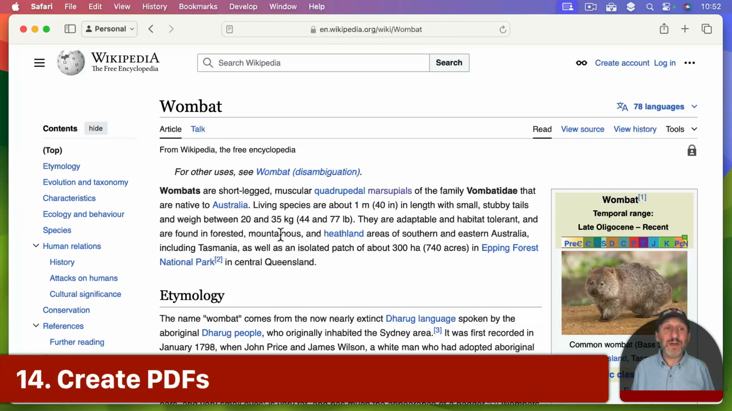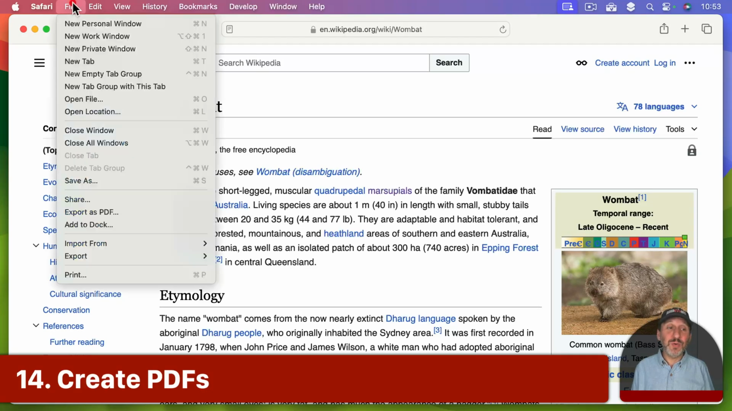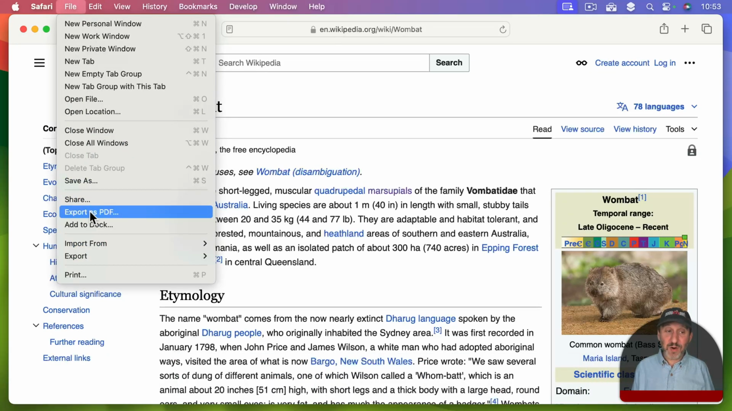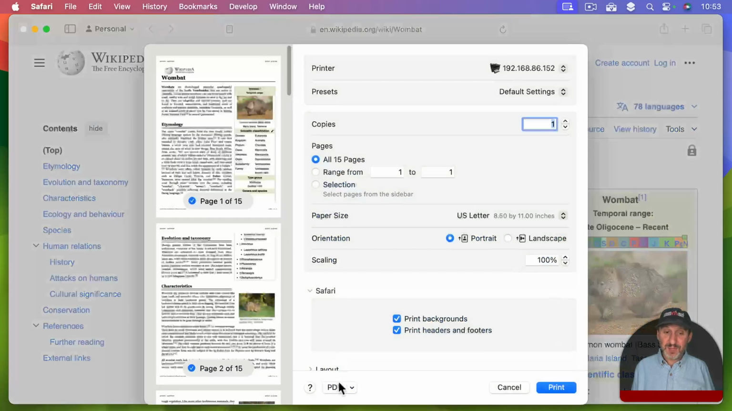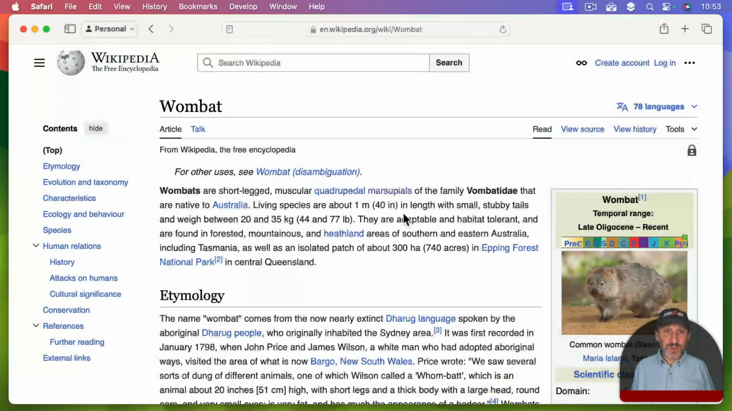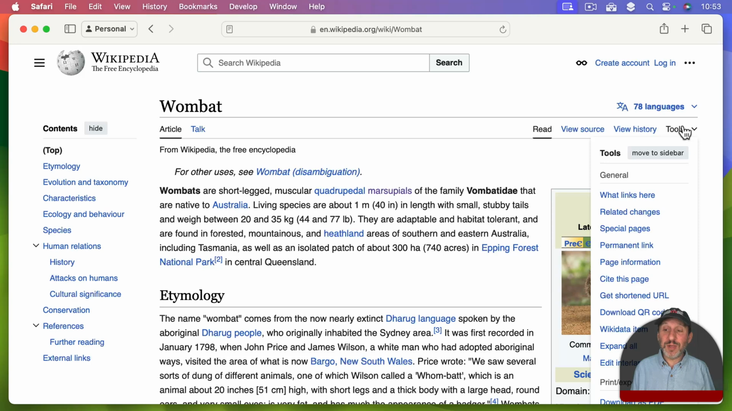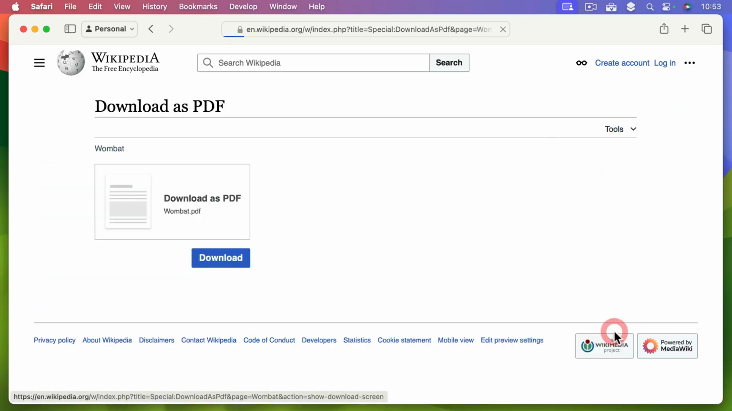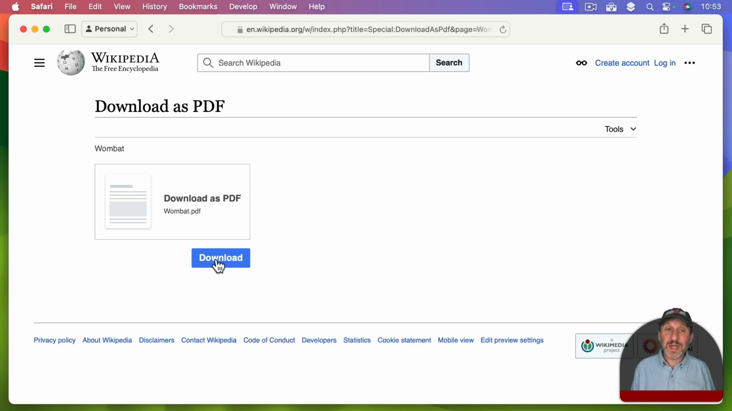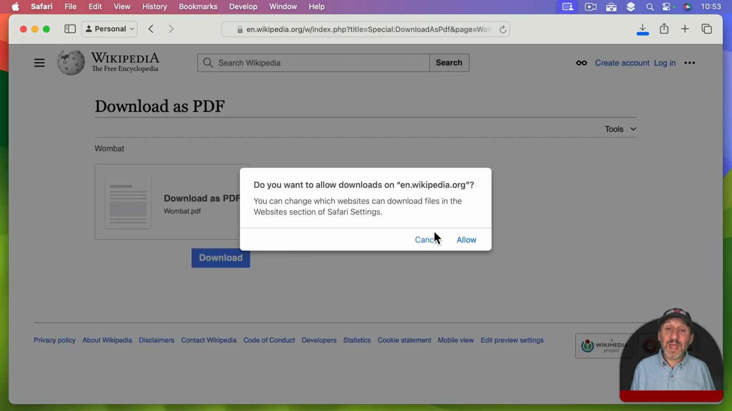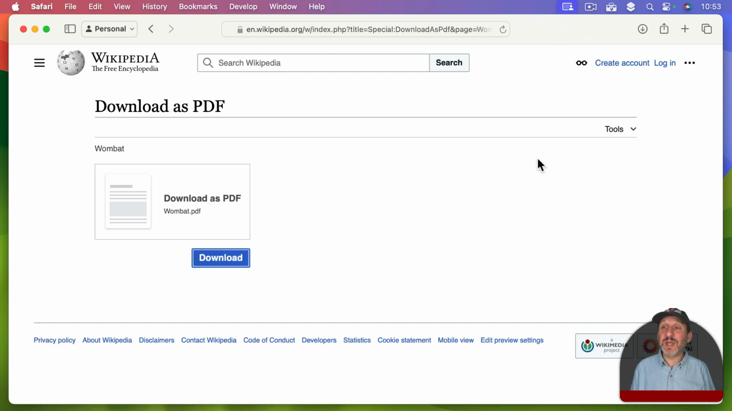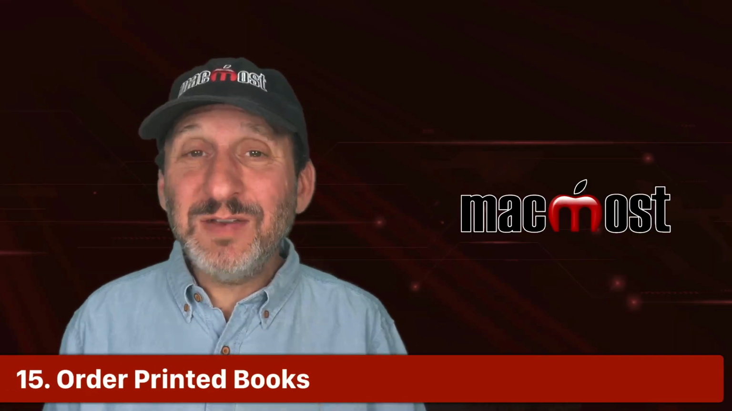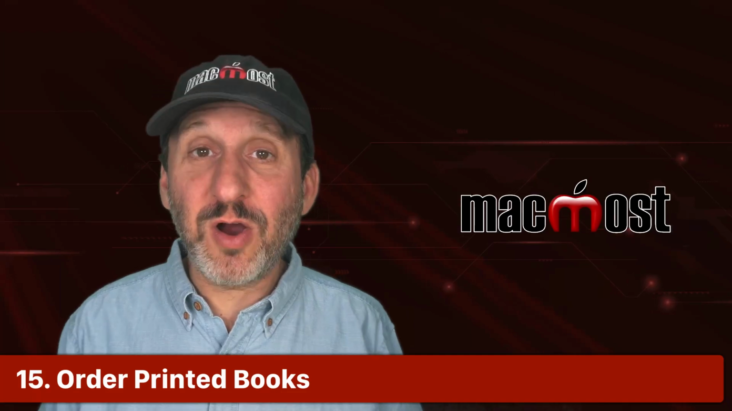Now, if you want to create a PDF from a Wikipedia page, you may be tempted to go to File and then Export as PDF in Safari, or go to Print and then use the PDF button there. You may even want to go to Reader View first before doing that, although that may leave out important parts of the page. But you can do this natively in Wikipedia, no matter what browser you're in. If you use the Tools menu here, one of the options is to download as PDF. And then you get a download link, click on that, and it will make and download a special PDF that looks good.